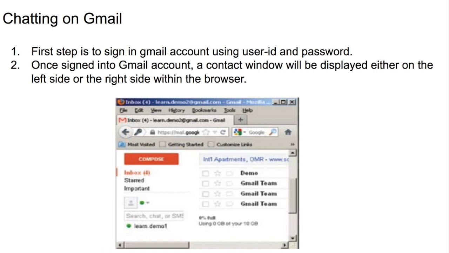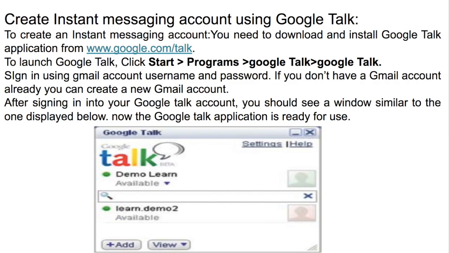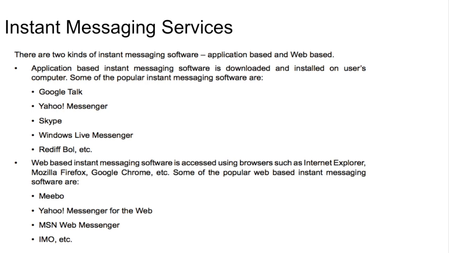So today we are going to start yet another interesting topic, that is chatting on Gmail. Before this we have discussed instant messaging, and we have learned what applications provide us instant messaging services, like Google Talk. We discussed in detail about Google Talk, how we can create the account, how we can do the messaging, everything. Likewise, we can do the chatting over Yahoo Messenger, Skype, Windows Live Messenger, etc. Okay, so today we are going to discuss chatting on Gmail.